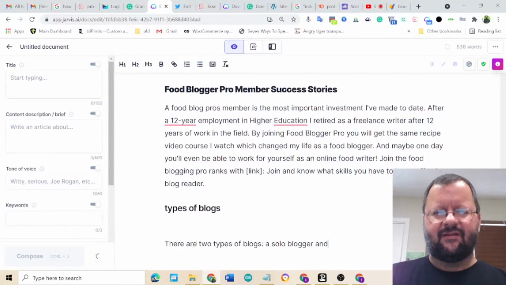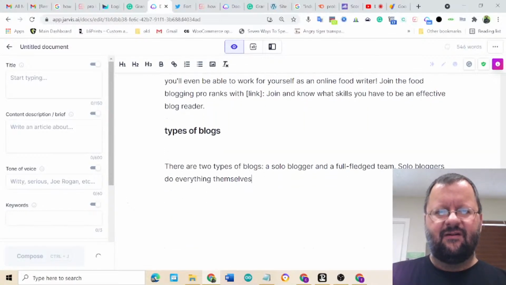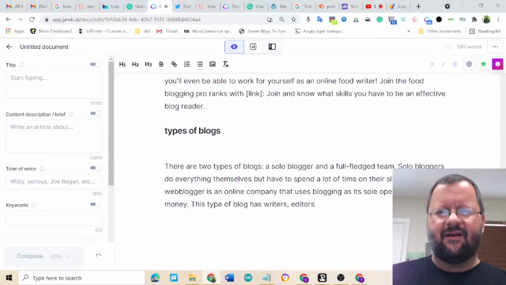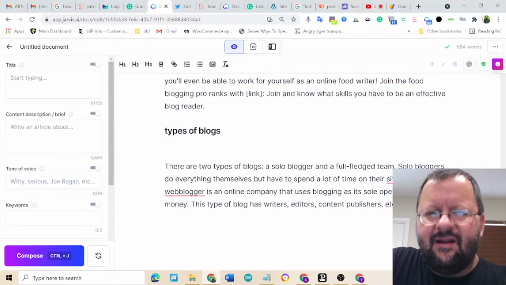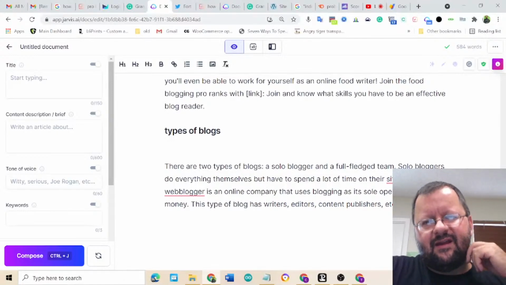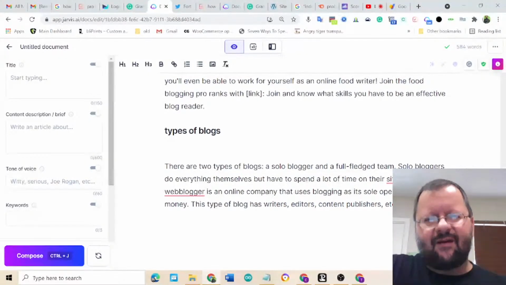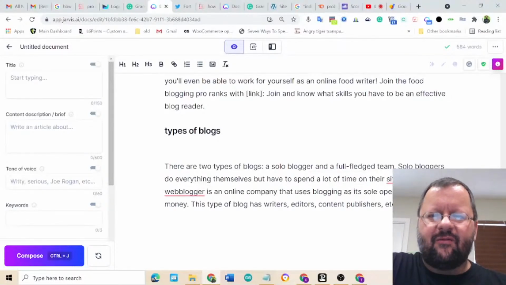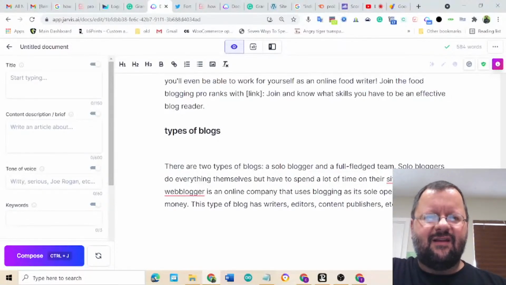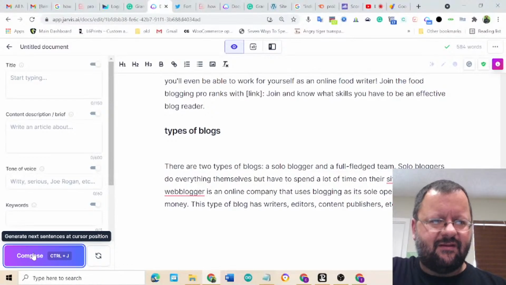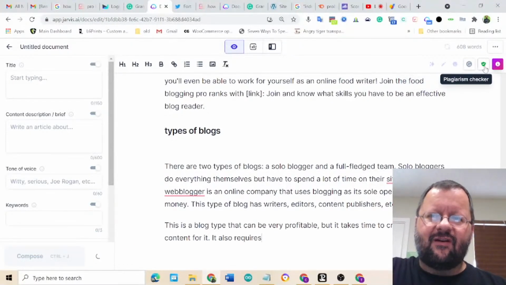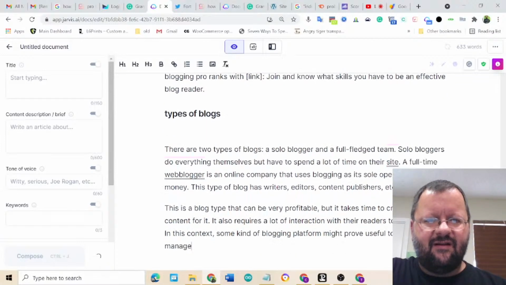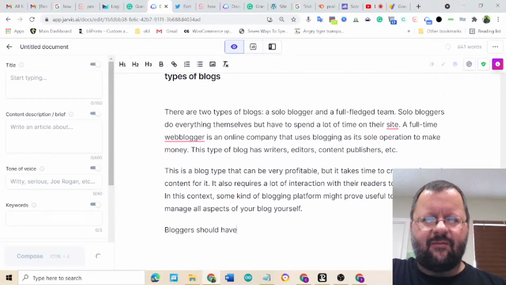And now watch what else AI can do. Two types of blogs, solo blogger or full-fledged team. Solo bloggers do everything themselves, but have to spend a lot of time on their side. A full-time web blogger is an online community or company that uses blogging as its sole operation to make money. This type of blog has writers, editors, content publishers, etc. Look, it just came up with that all on its own. And it's checking plagiarism too. It's got a plagiarism checker. This is a blog type that can be very profitable. It takes time to create.